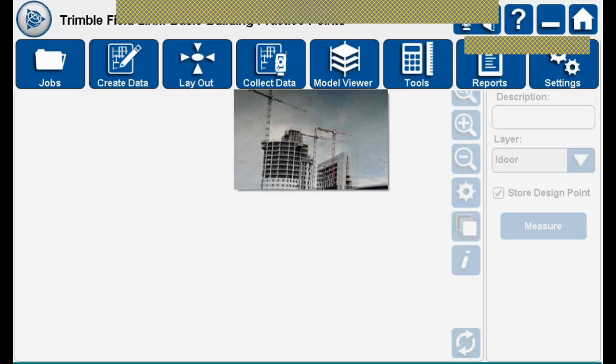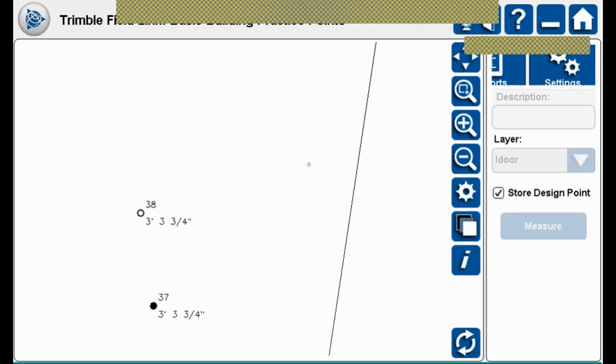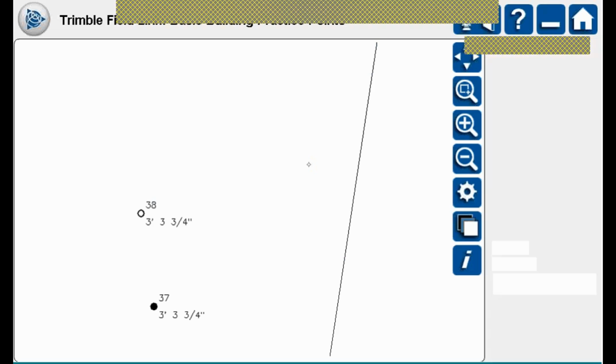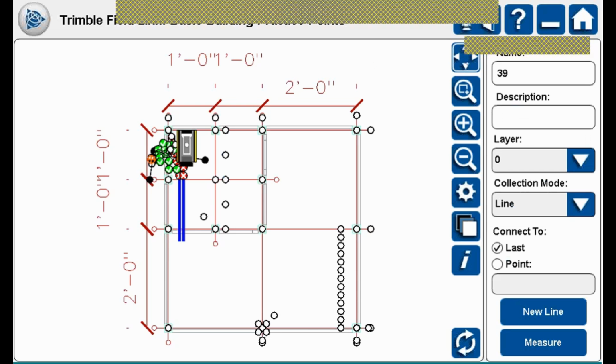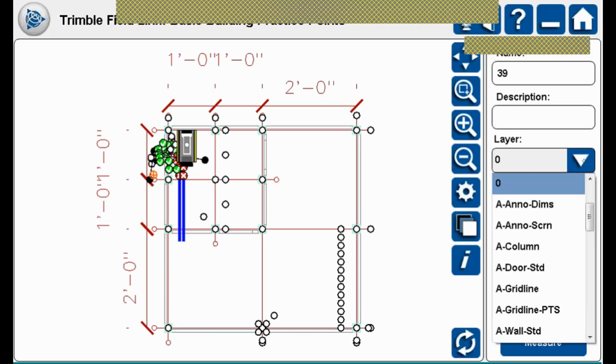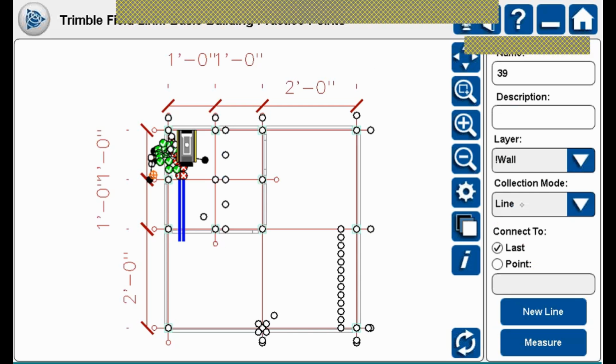All right, the last one I'm going to show you is line work. This one's kind of cool. If I zoom out, basically I can as-built a wall with this one, and I can do a new line and just start shooting in my wall points. It's just a matter of giving it a name, giving it a description, putting it on the proper layer. In this case, I'm going to put it on the wall layer so it makes sense to the CAD people.